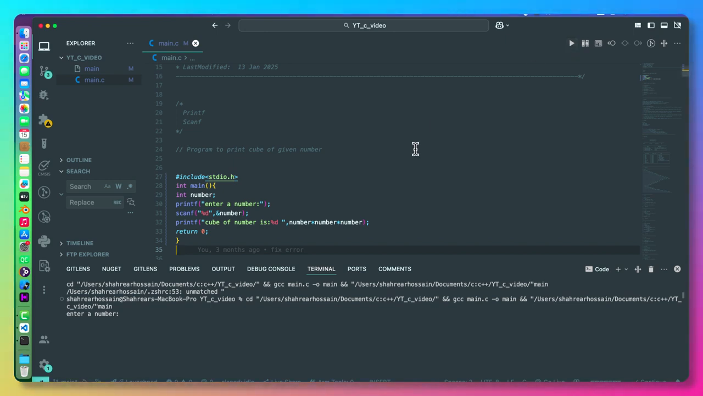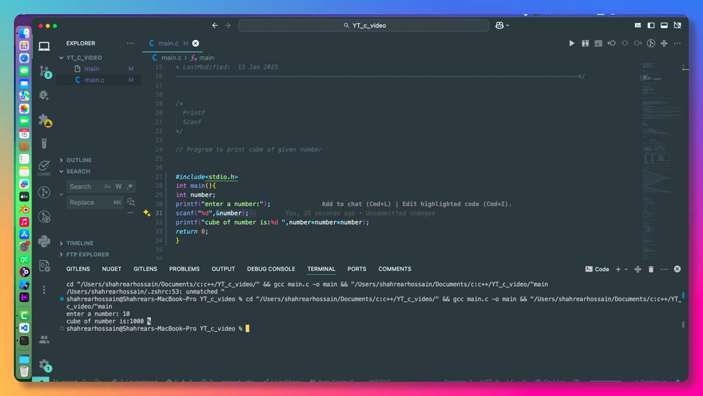So here is our output, and it says enter a number. Here you can see the string says enter a number. We enter a number and the number goes to the variable number. First we run everything and then we can understand everything in the code. First enter a number, call it 10, and here you can see the result is 1000.